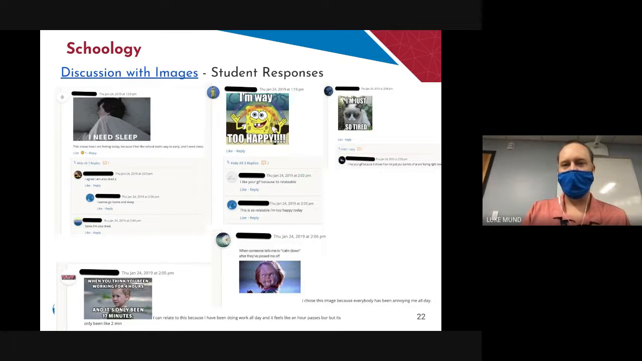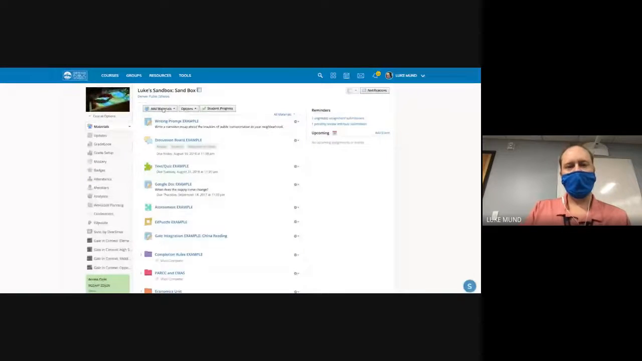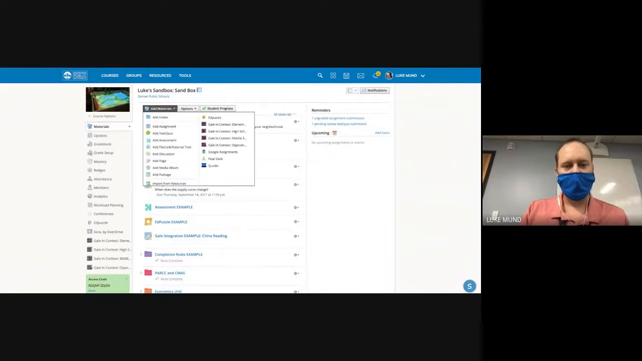So how can we actually do this in Schoology? So fairly simple here. When I pull up my materials for my class, here's just my sandbox. I'm going to go materials, and I'm going to add a discussion.